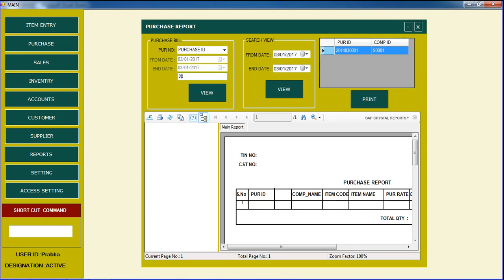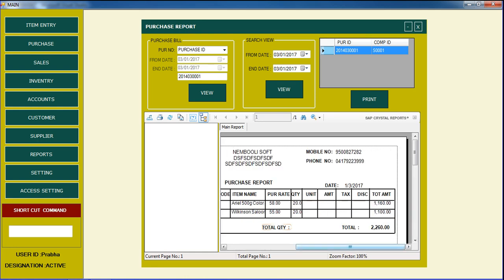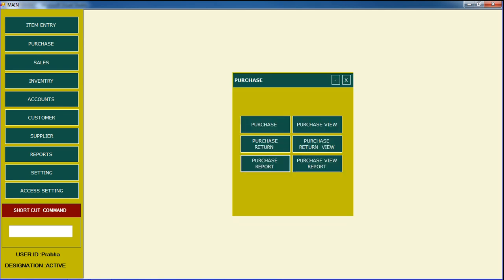201403 and then 0001. Just click view, and see, the two records are available here. So this is the total amount and everything that happened. This purchase, everything will be recorded and fetched.